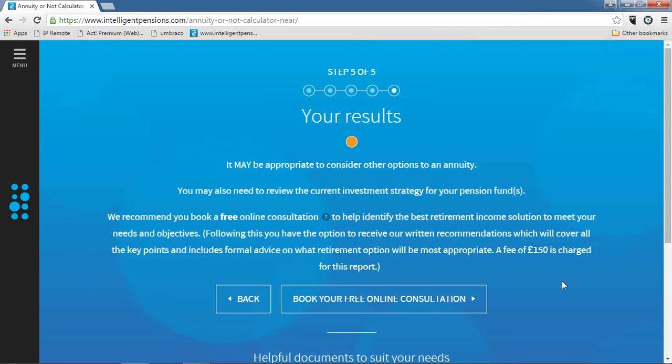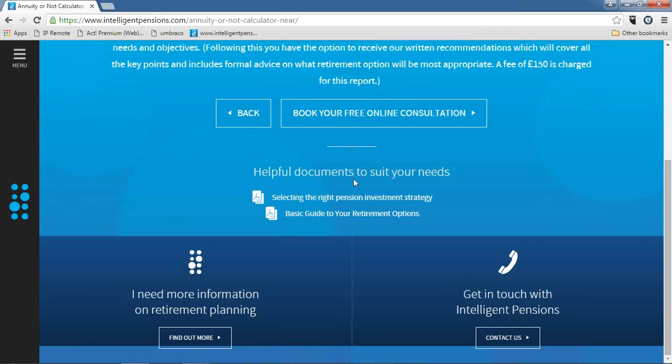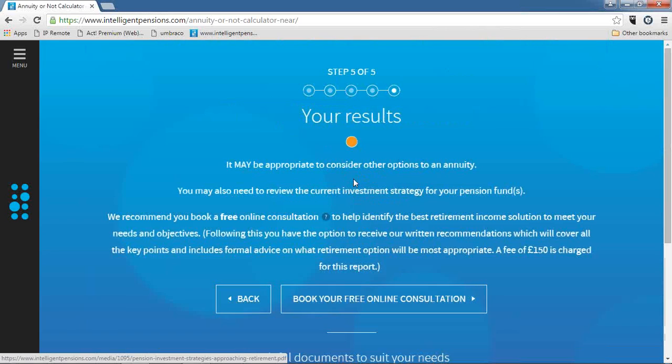So have a go yourself. Hopefully it will give an outcome that makes sense, and it will provide additional information at the bottom of the screen so you can get information relevant to your output. But always remember, you can go back on any of the steps and put in different information and see what impact that has. Thank you for trying our annuity or not tool.